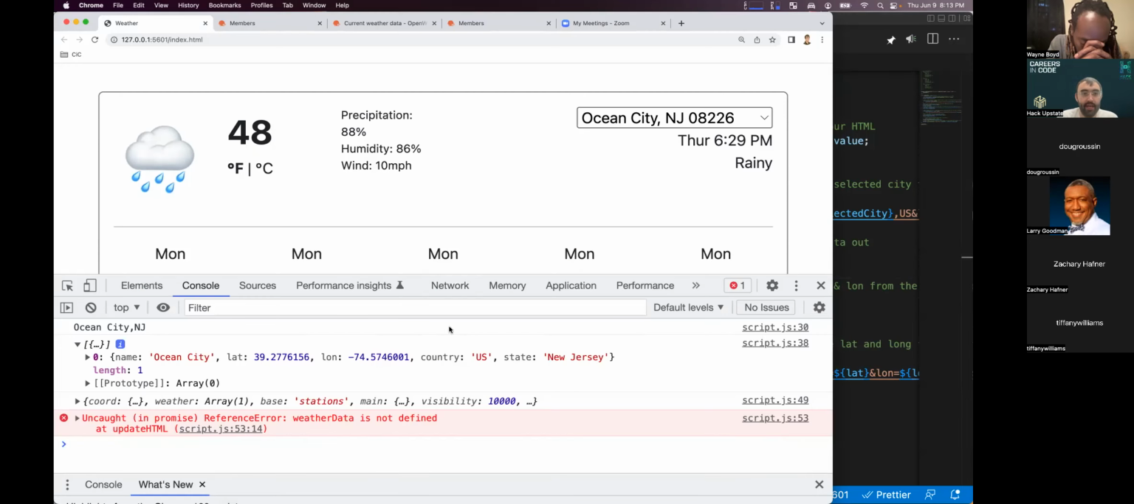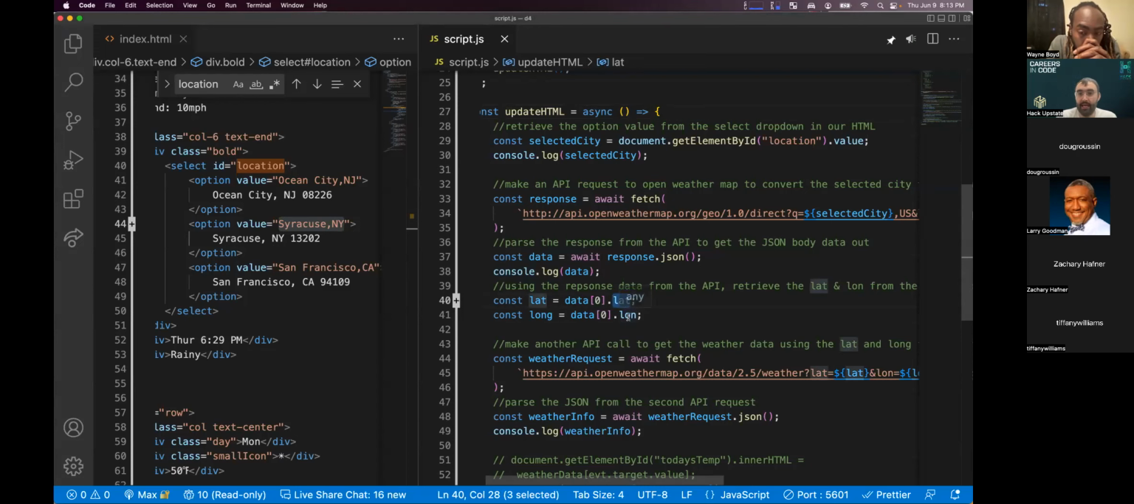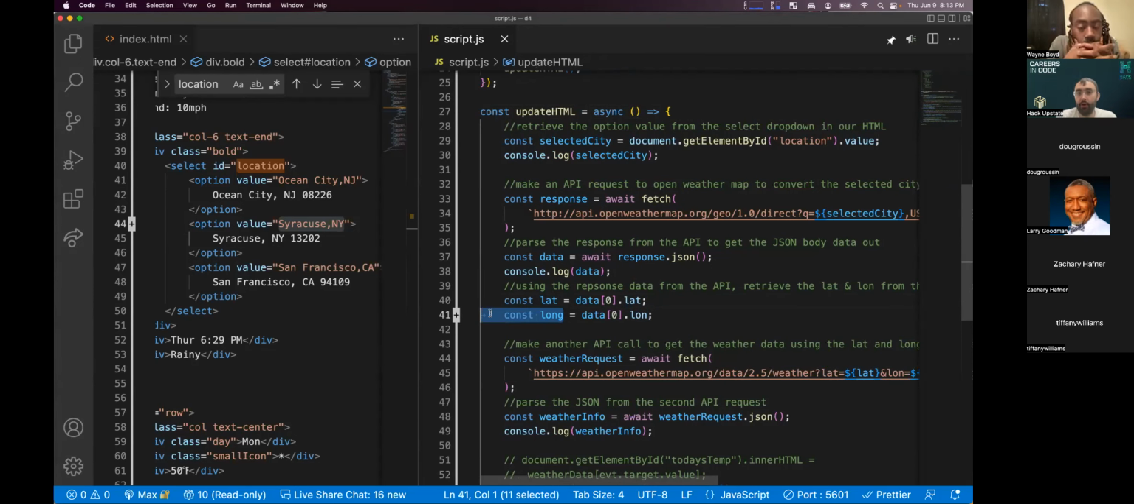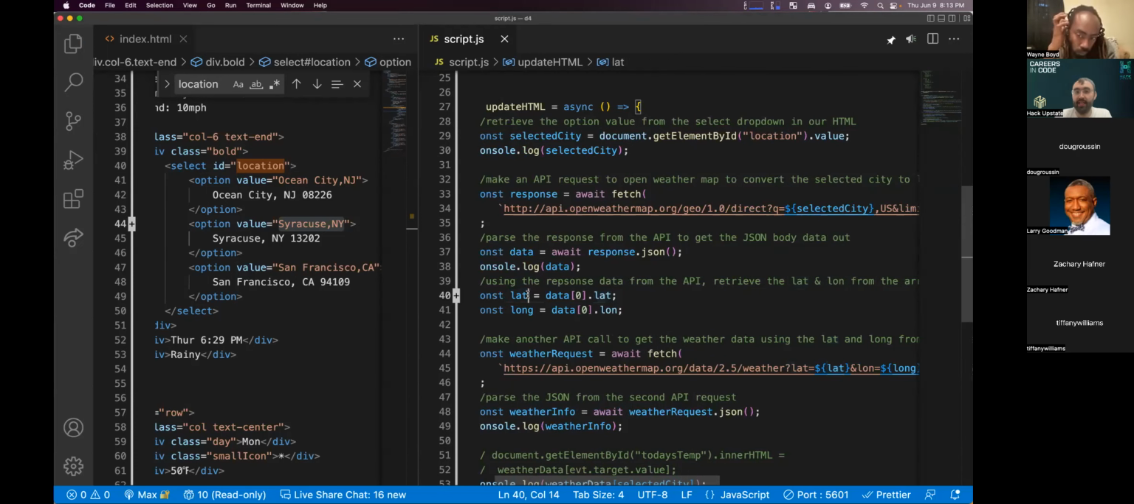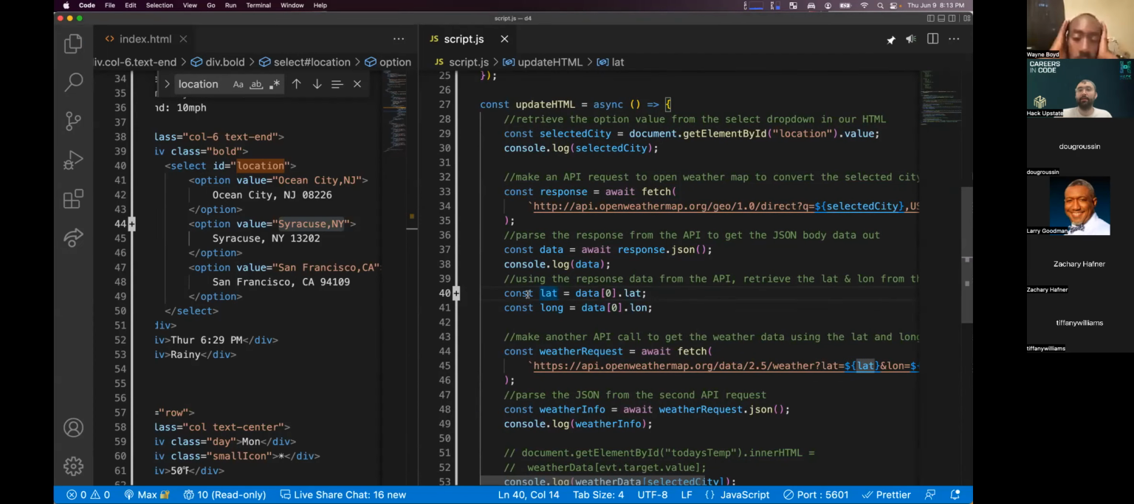But the object is this big thing with name, lat, long, everything. We want to pull out the lat and the long. So we use lat and long, and we store them in our own variables here. Now we don't have to do this. We could take this and copy it right in to our URL, and that would work fine. But our URL is long enough, so we store these in 2 other variables to make it easier to reference down the road.